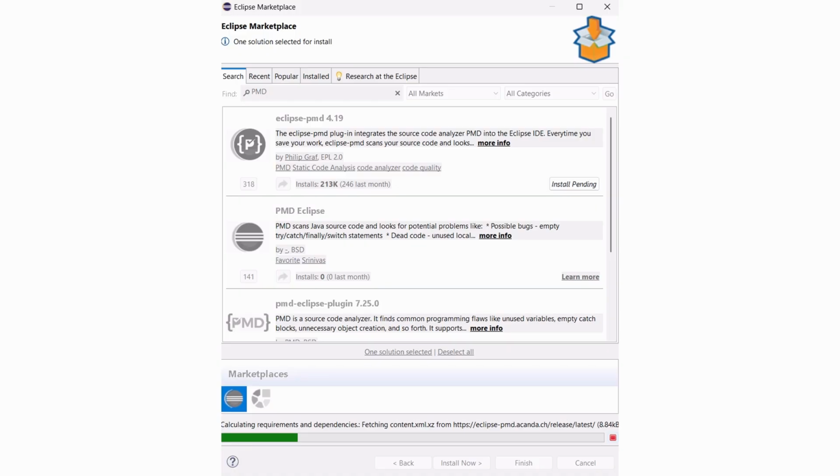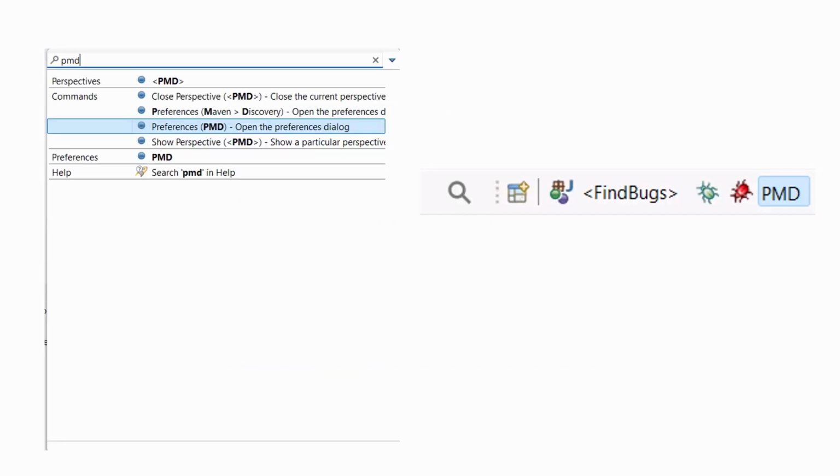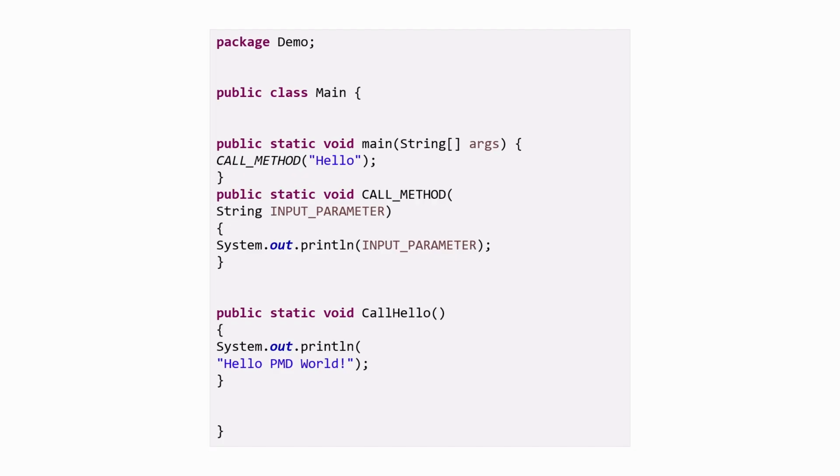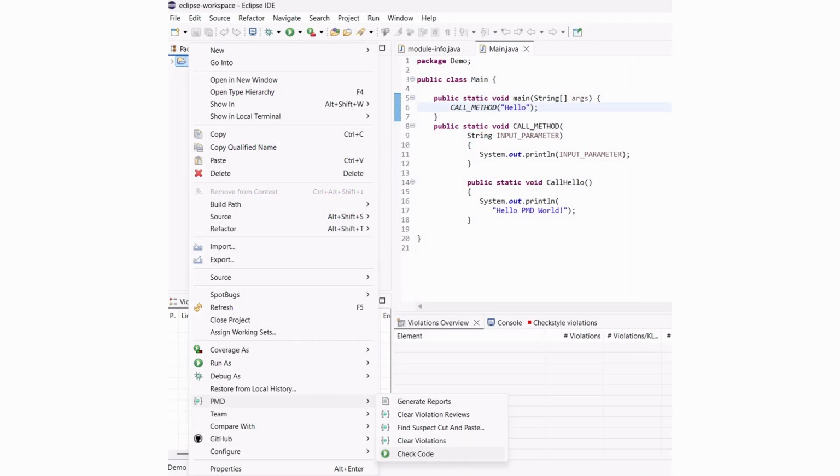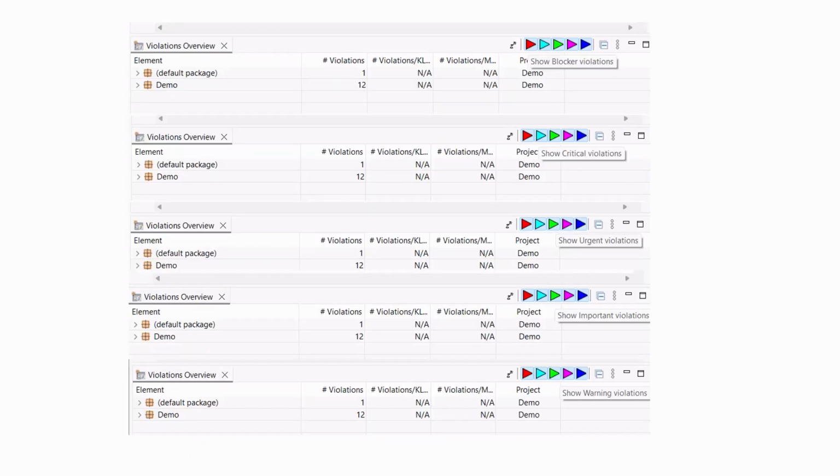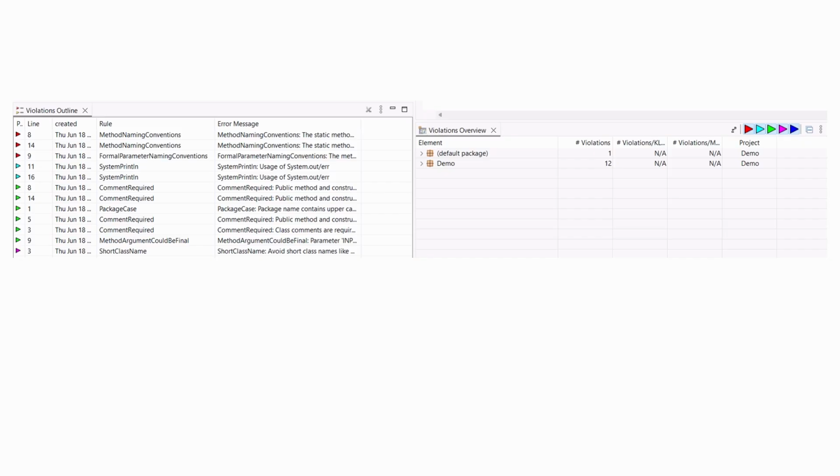For configuring PMD, after installation, PMD can be configured from Eclipse Preferences. Navigate to Window, Preferences and select PMD. Here you can enable or disable specific rules, import custom rule sets, configure reporting options, and customize how violations are displayed. Once PMD is installed and configured, right-click the project and select PMD, Check Code. PMD scans the source files and highlights the violations directly in the editor. Violations can also be viewed through the PMD Violations Overview window.